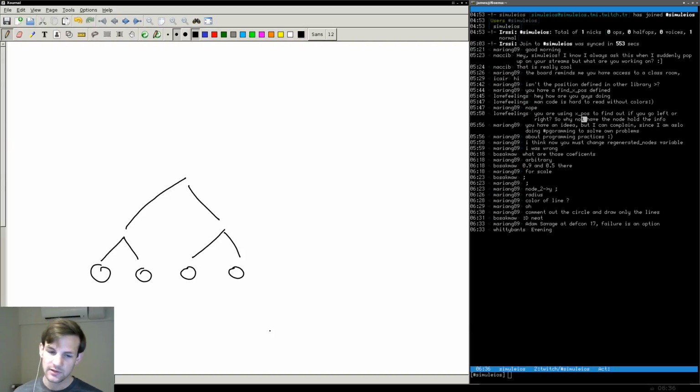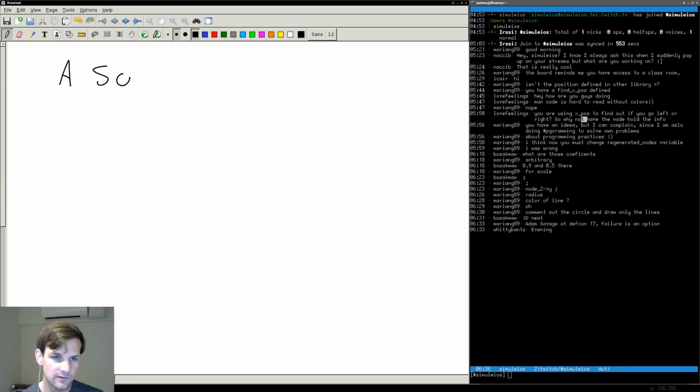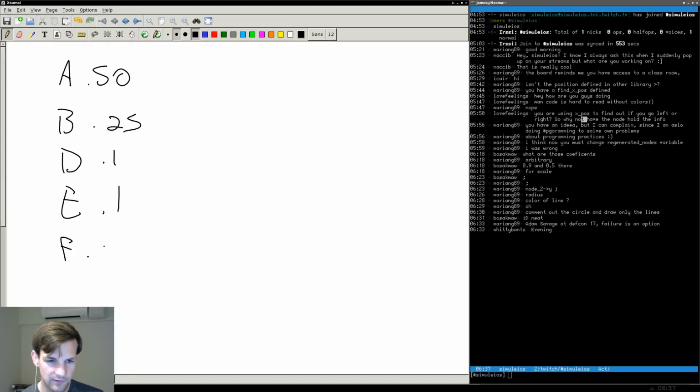Okay, so here's what we need to do. We need to give these guys a Y position. Okay, now how do we determine the new Y position? What I was doing before was this. So let's see. Let's say we have a tree that looks something like this. So we'll say page, new page before. Let's give A a probability of 50%, B a probability of 25%, D a probability of, I don't know, 0.1, E a probability of 0.1, and F a probability of 0.05.